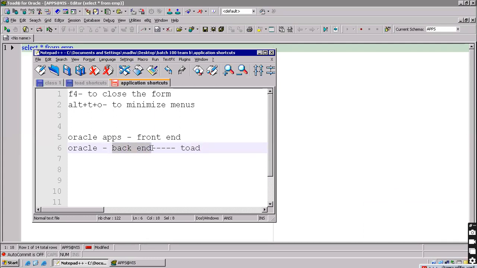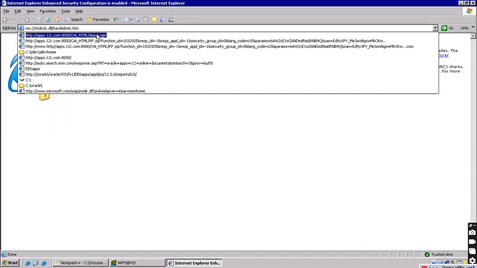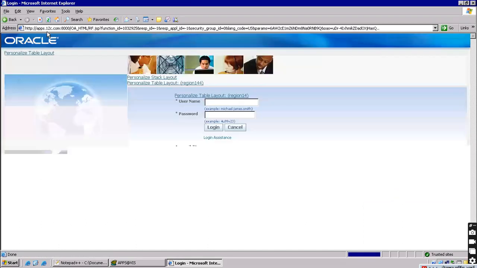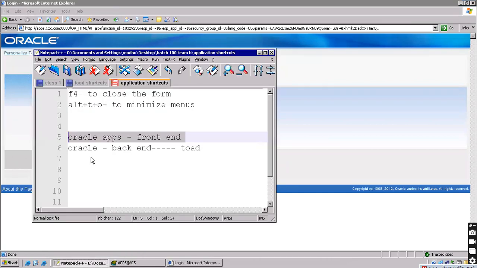Backend means your tables and columns, these are all called the backend, and we can handle them with the Toad software. The front end means what is visible to the user. The user will enter daily business data like purchase orders and sales orders, whatever the business has, they will enter here. This URL will be given to the end user. It's a terminology.